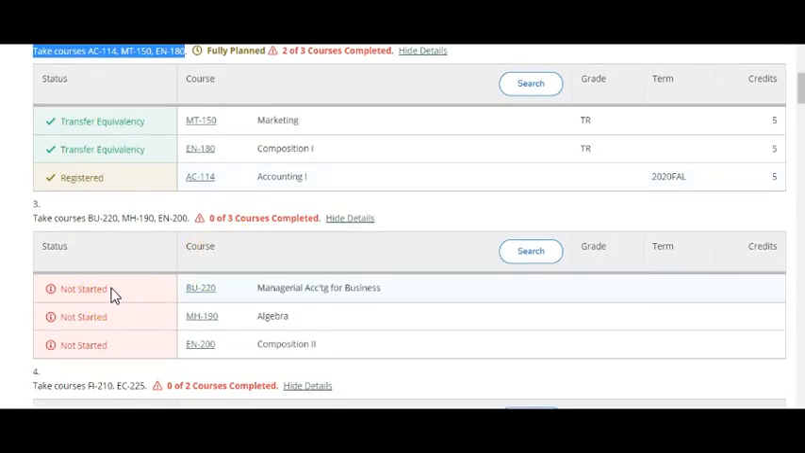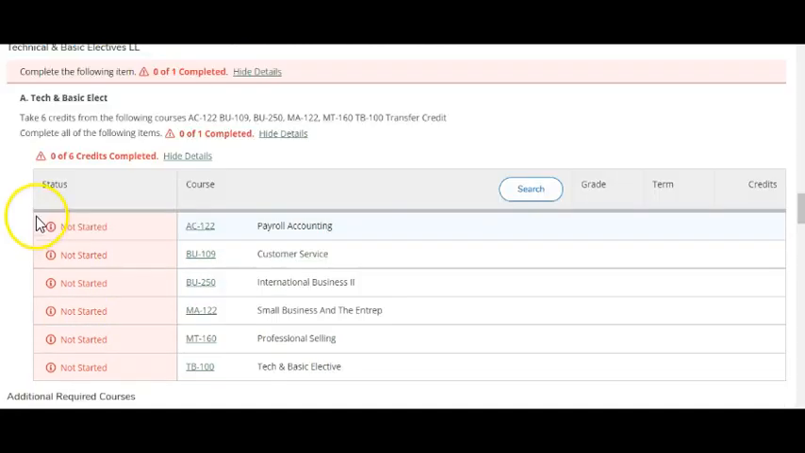Now, this section has neither planned nor registered classes, so they are listed as not started. These are the courses that Jaden will have to plan and register in the future. As you scroll towards the bottom of the My Progress, you'll start to get to the elective sections and the general education requirements.